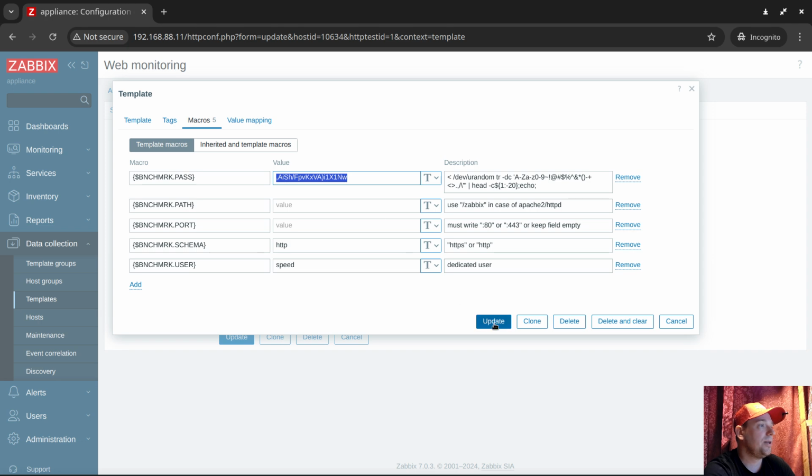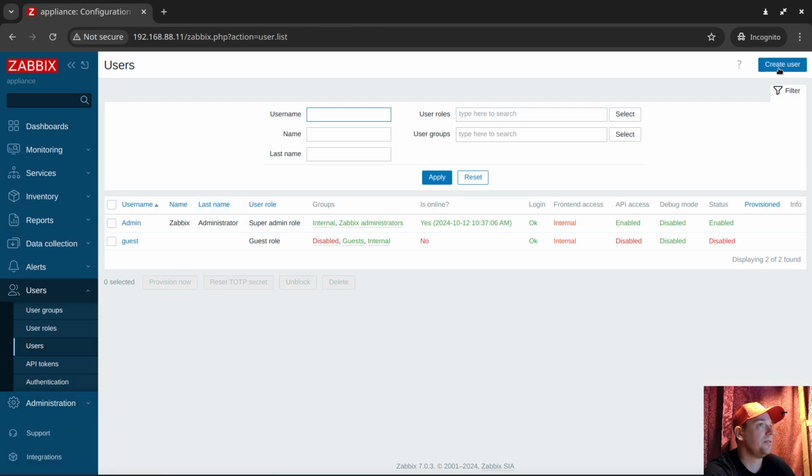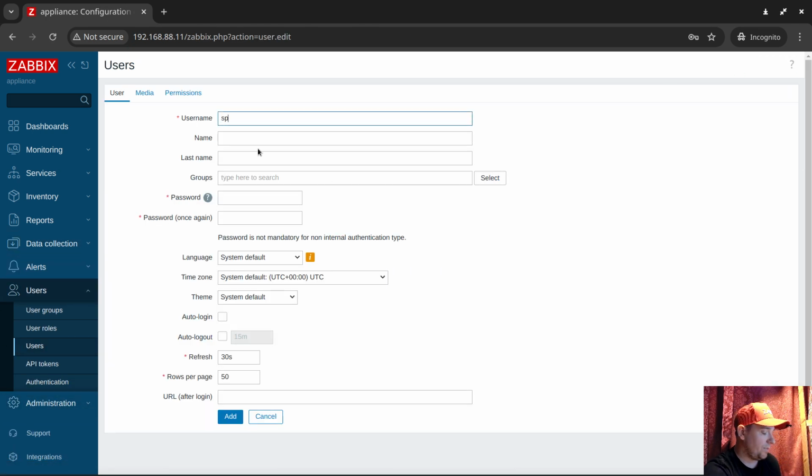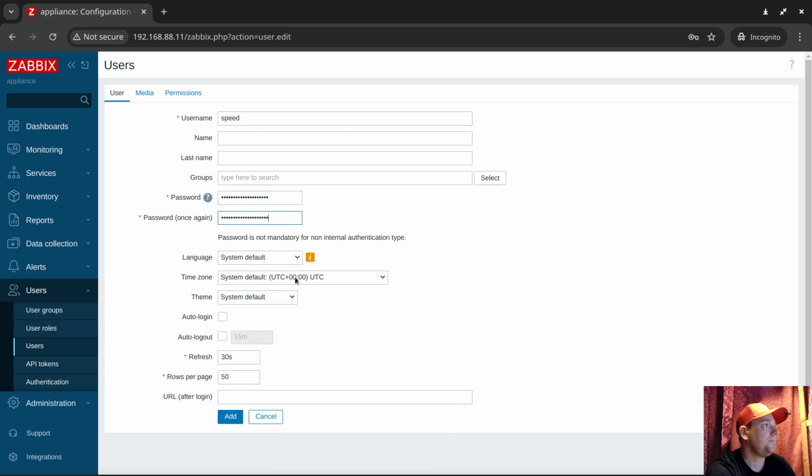So we will need to create a user. Visiting the users here, create user. The user will be called speed, and the password will be the one from the clipboard. Here I prefer to really crash test the frontend and to list more objects in the page. This is a very nice trick. Actually 1000 is the best. And refresh the page every 10 minutes. And that is everything.